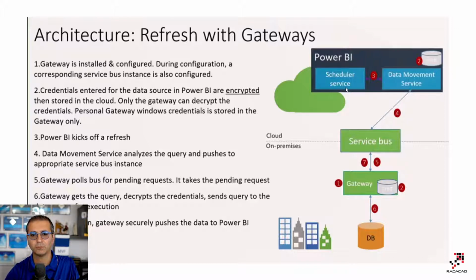That Power BI dataset is supposed to get refreshed from a database in an on-premises server. So some credentials related to that server are stored in Power BI space in the cloud. The Power BI dataset is scheduled to refresh, so there are some services passing these requests to refresh through the scheduler service to the data movement service that passes to the service bus. Service bus is kind of not a gateway, but it's a bus that creates a connection that passes everything between cloud and on-premises space in Microsoft Azure.